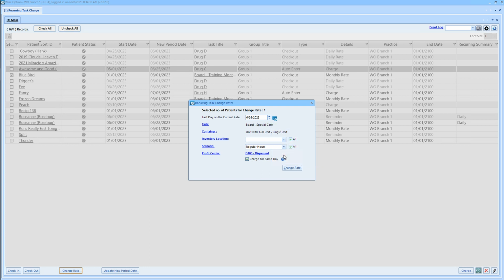Now, of course, we still do recommend trying to do these changes on the day that they occur, just because it's a lot easier to keep up with and typically leads to fewer mistakes. But we understand things happen, so that's why you can do this as if the board rate change happened a few days ago. So again, select the last date that it was on the current rate, which in this case is board training monthly. It's going to be switching to board special care.